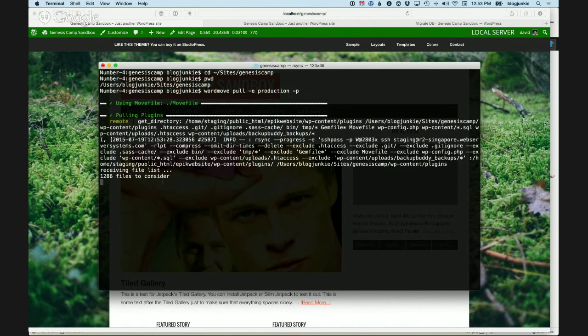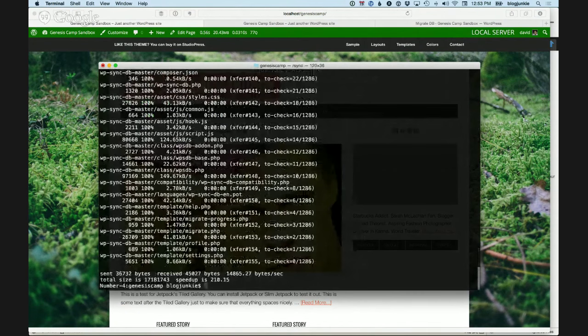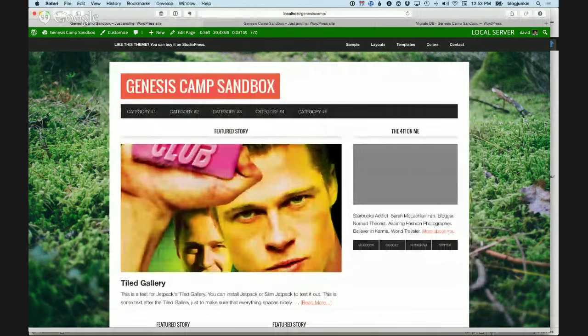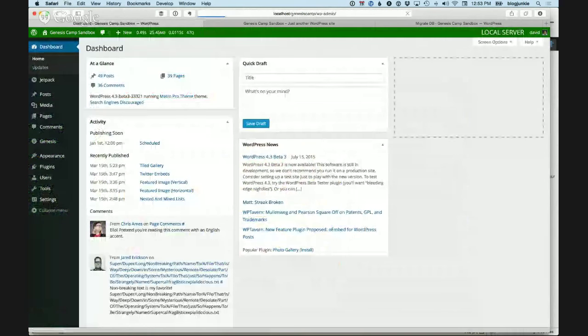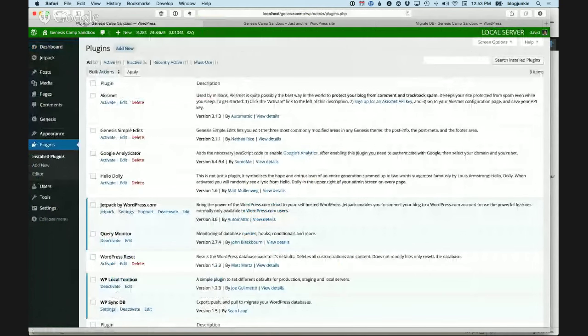it is now comparing the files, and that's it. So it's transferred the files. We'll go to the local server, and then we'll just go check the plugins. You recall that I deleted Genesis Simple Edits, and Genesis Simple Edits is back. So that very quickly pulled down the plugins from the production side.